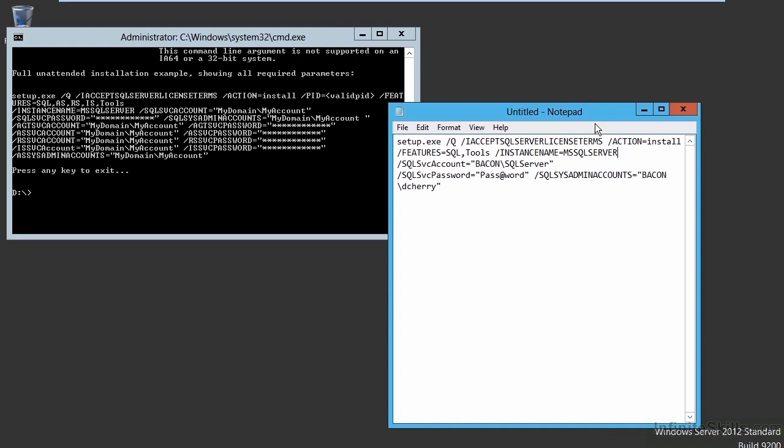I'm using the /Q parameter so that we don't show the installation process on the screen. I'm using the I accept SQL Server license terms parameter to allow the installation to continue. This is required by Microsoft's legal department. Without specifying that parameter, the command line installation will fail. I'm using the action parameter to tell the installer I wish to do an installation. I'm using the features parameter to tell SQL Server a comma-separated list of what features I want to install. In this case, I'm using the SQL Server database engine and the tools.